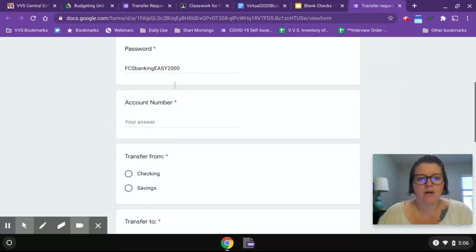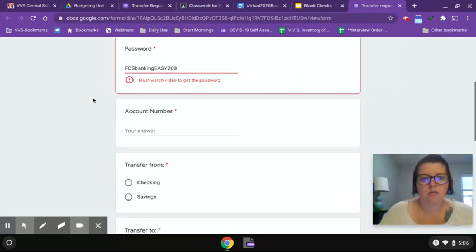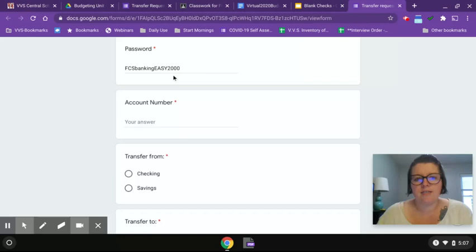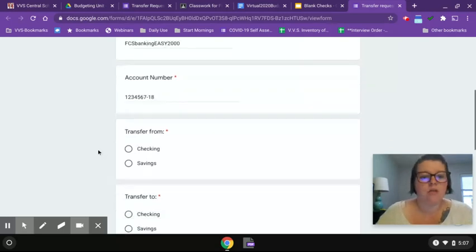Okay. So if I get rid of that 0 and I try to go, it says you must watch the video to get the password. So you have to make sure you put the password in correctly. So FCS Banking Easy, all capitals FCS, all capitals Easy, and then the year 2000. Your account number is what you used on your earnings statement, which should be 1234567-0, whatever your number was, or 18, whatever your employee ID number was.